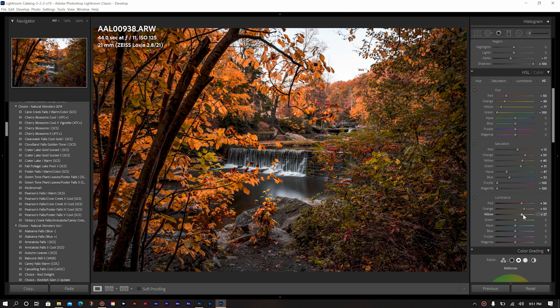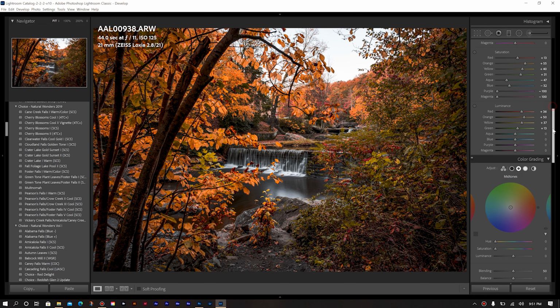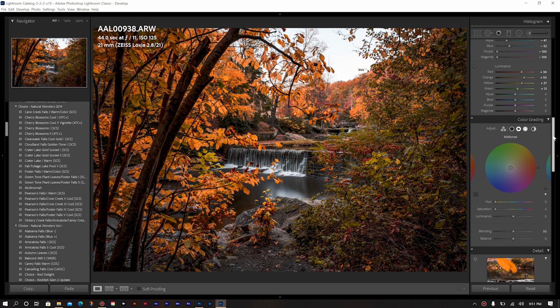And so you can go and push everything however much you choose to. But for this, I just really love this look. And so we're just going to keep that. And then green, just do a little bit there. And looks pretty good.